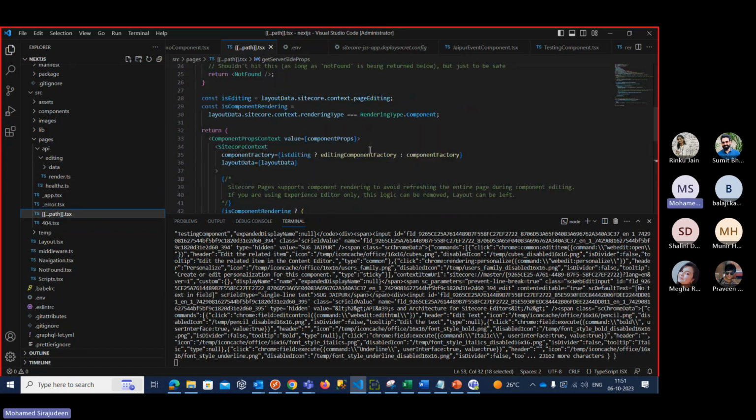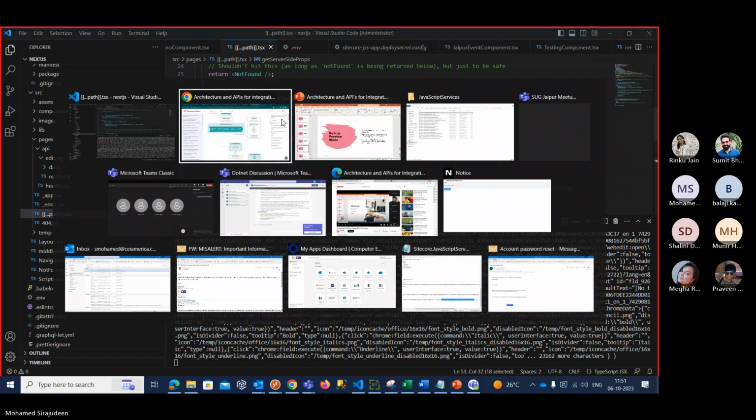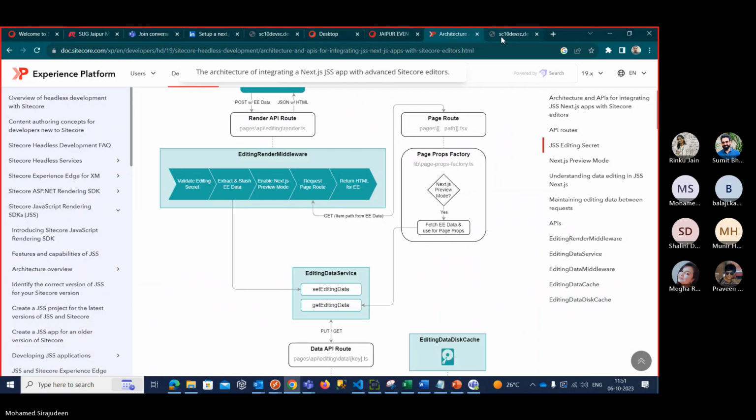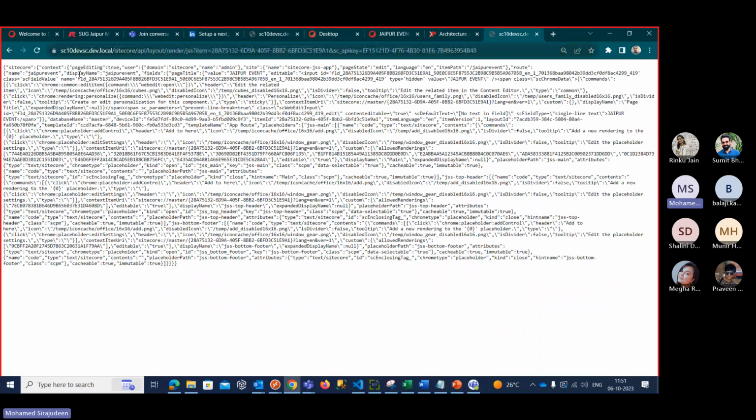See, here is the very important one, I already told about that. We have the is editing parameter. That is very much required here. So in the layout service, if you see the layout service, we have page editing true. Which means this is the editing data. This particular value itself is saying this is the editing data. This is the page editing.